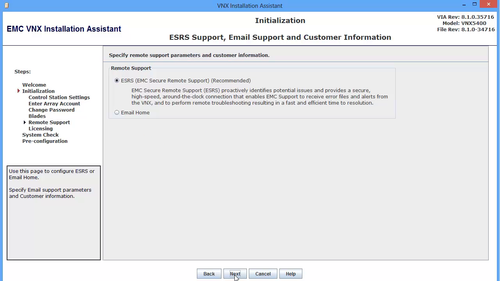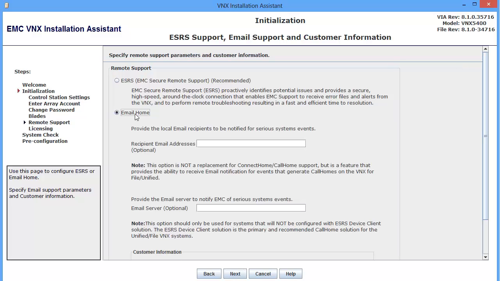We now have the option to configure ESRS or email support. EMC Secure Remote Support, or ESRS, is a secure, high-speed connection from the array to EMC that allows EMC support to receive error files and alerts from the system. ESRS also allows EMC support to perform remote troubleshooting. It is the preferred method of support. In this example, we will skip support configuration. We will select the Email Home option and click Next to continue.